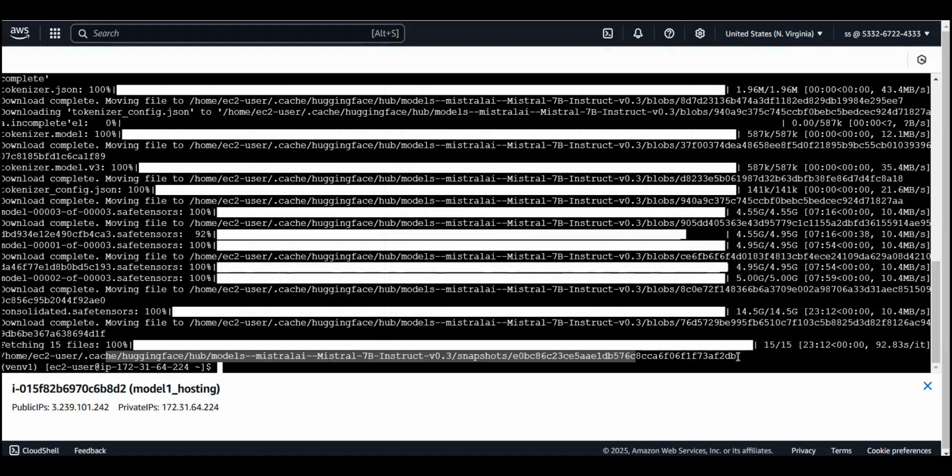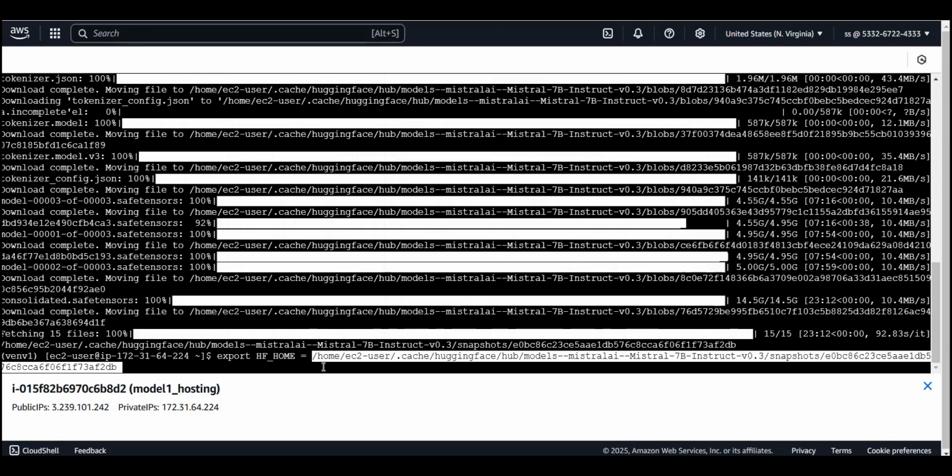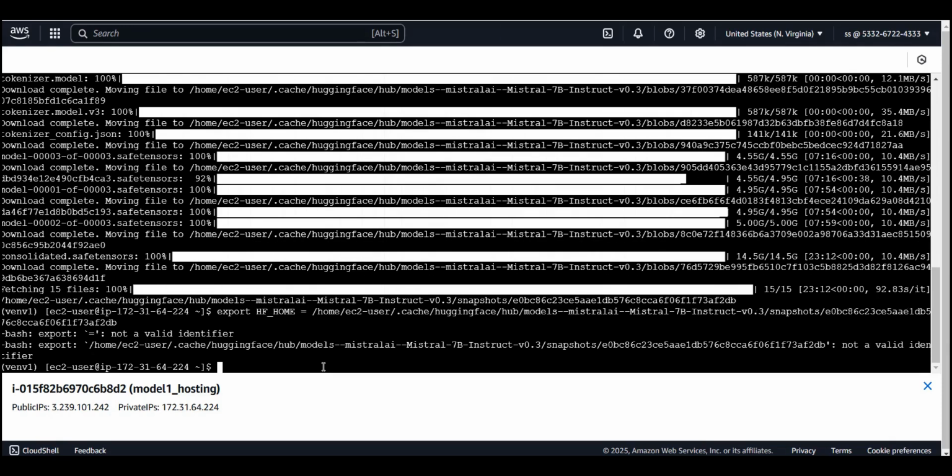You can see the path. After everything got downloaded, it provided me this path. In order to remove the confusion about where our model is actually present, I'm copying this path, and I want to store this path globally by using the export command. Export HF_HOME, which specifies the Hugging Face home, and here I'm pasting that path and clicking enter.